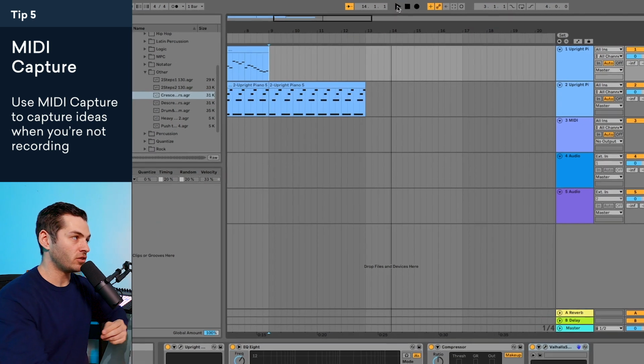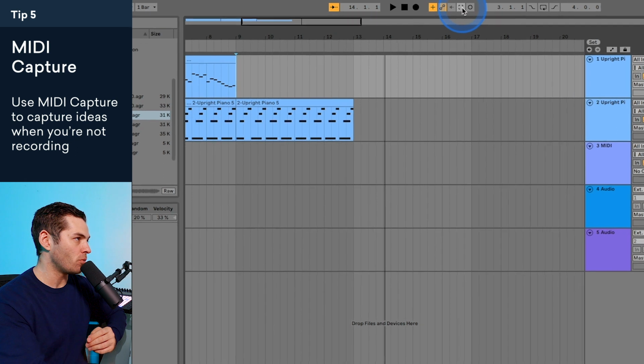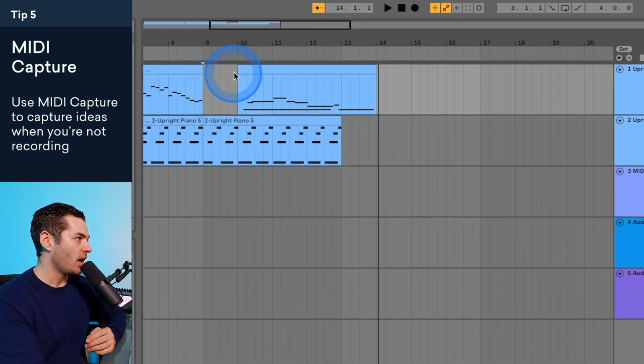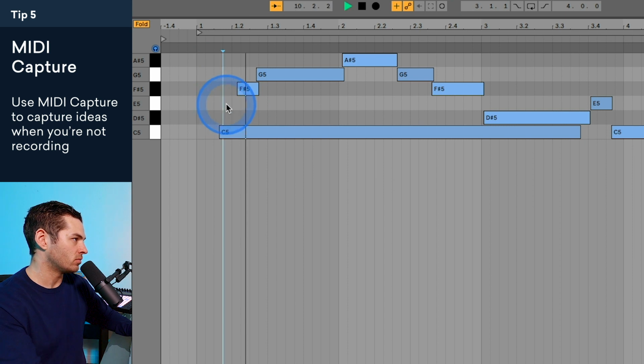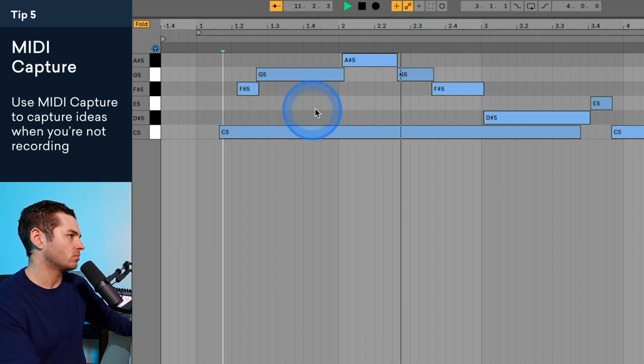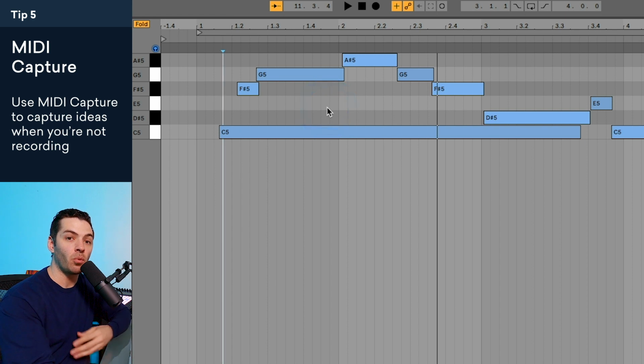Okay, that was a cool melody. So I like that. All I have to do is go up here to the MIDI capture and press it. And then all of the notes that I've played are right there. And then I can go in and edit them the way I had it in my head.